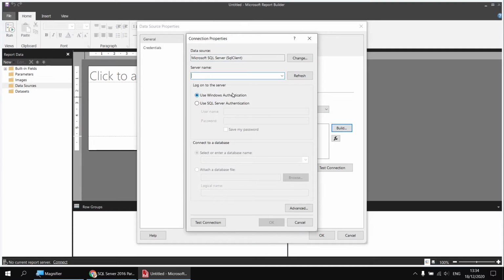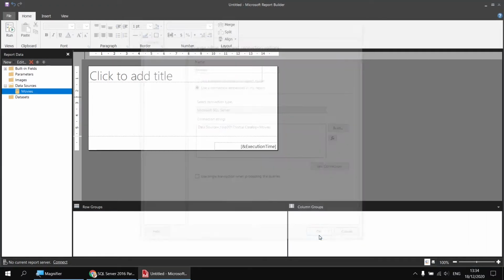For the server name, I'll type in a shortcut to my local host, so /, followed by the name of the instance of SQL Server I'm going to use. In my case, that's SQL 2017. From the drop-down list at the bottom of the dialog box, then I can select my Movies database, click OK a couple of times, and there's my data source created.